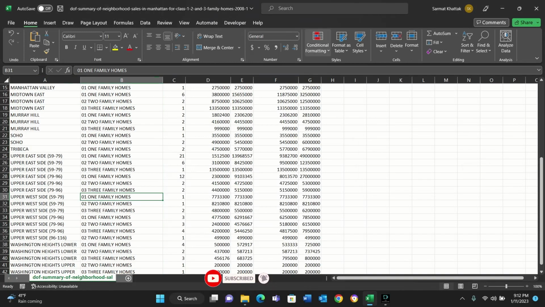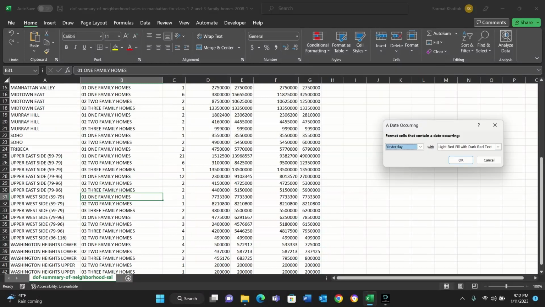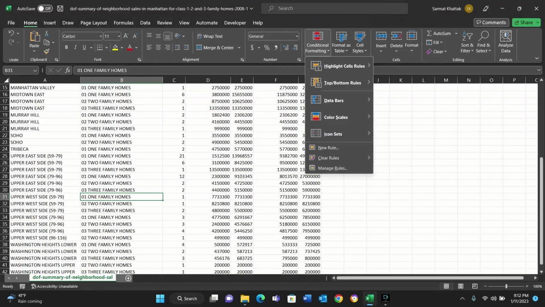Okay, and let's see. Yeah, that's the text contains rule. The date occurring rule is for if you're looking for dates. We don't have any dates in here, so I can't use this. But you can apply the same kind of rule to dates as well.